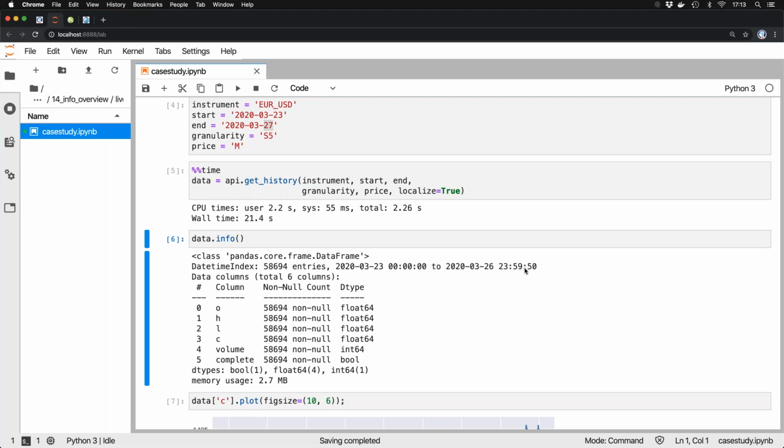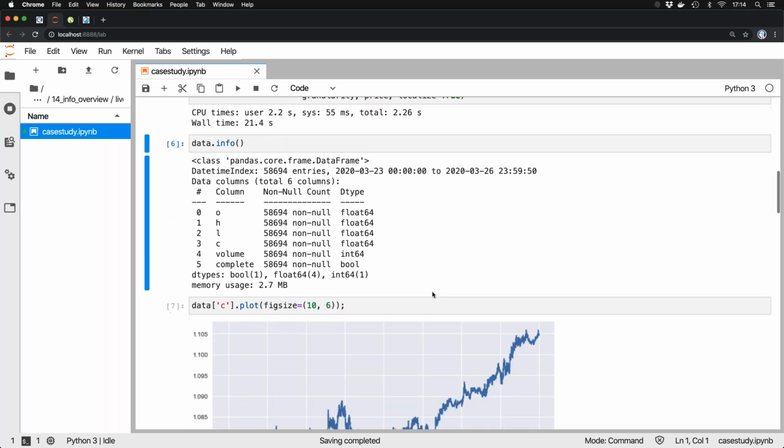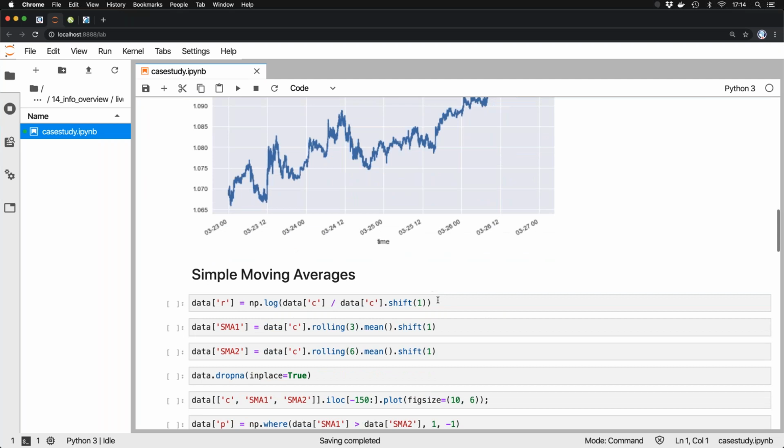So we get the data until just before midnight. So 26th, 11 p.m., 59, we get the data. So the 27th is excluded. So that's 4 days' worth of data. Now simple moving averages. We calculate the log returns. I calculate the simple moving average 1 here with 3 bars. Simple moving average 2 with 6 bars.